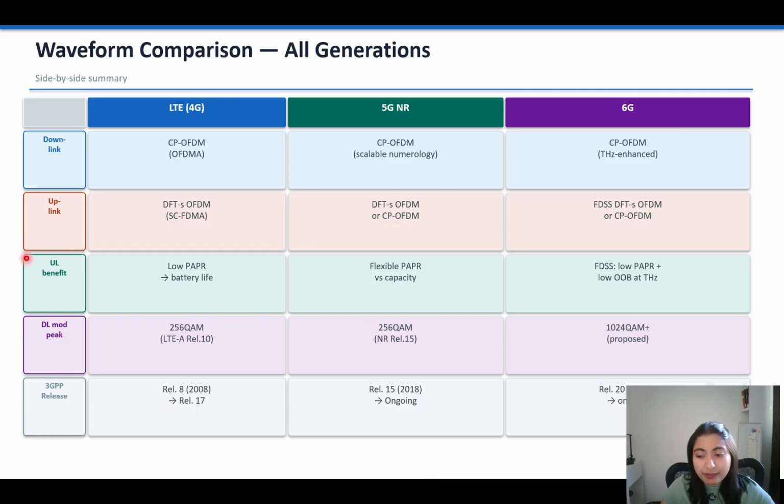The uplink benefit story actually tells the story much more clearly. LTE prioritized low PAPR and battery life. Now 5G opened up the PAPR versus capacity or throughput trade-off. So 6G keeps on pushing down the PAPR with FDSS, which further reduces PAPR and also targets out-of-band emissions.